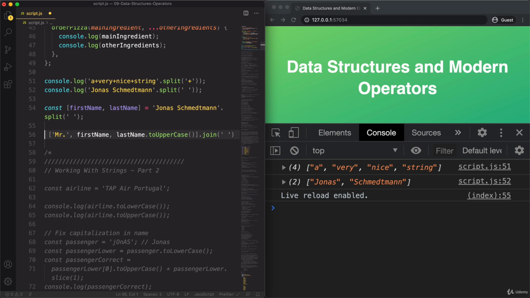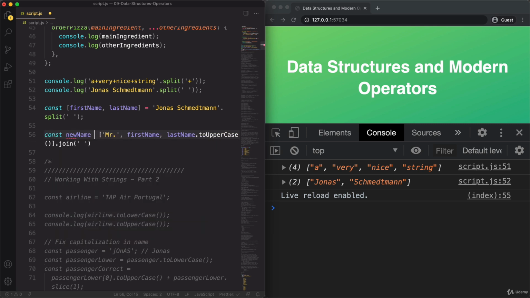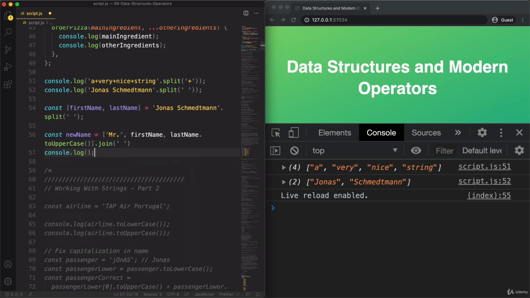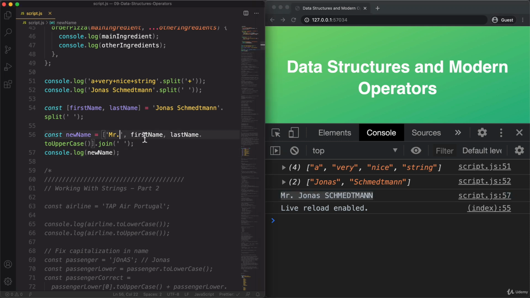So let's store the result of this into new name. And then let's check it out in the console. So what do you think will be the result of this? So of the join method. So indeed, we now get one entire string here. So one string composed of the three parts of this array and joined together by this joining string here, basically.